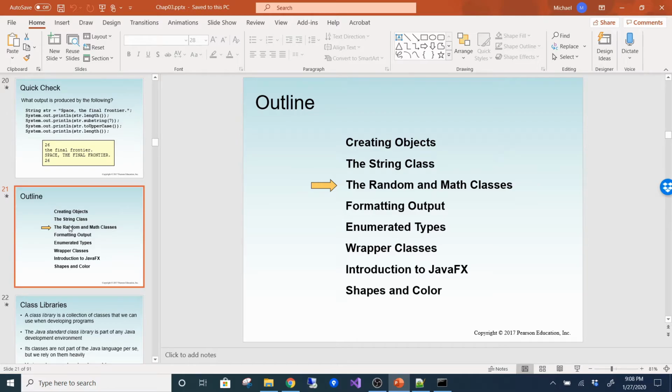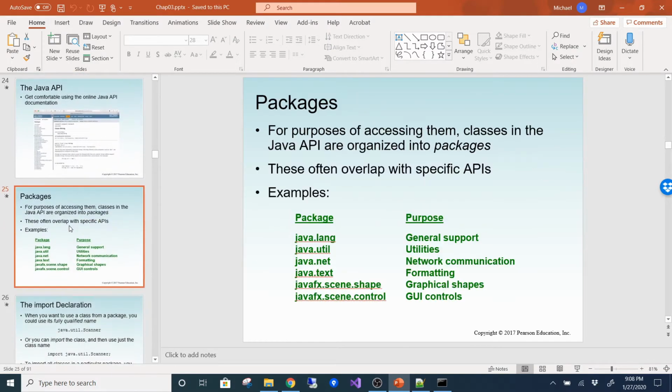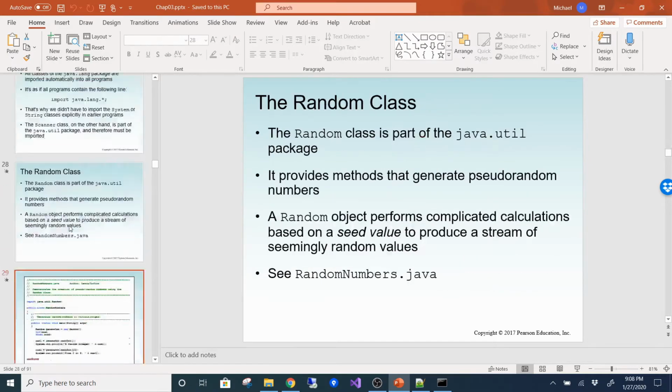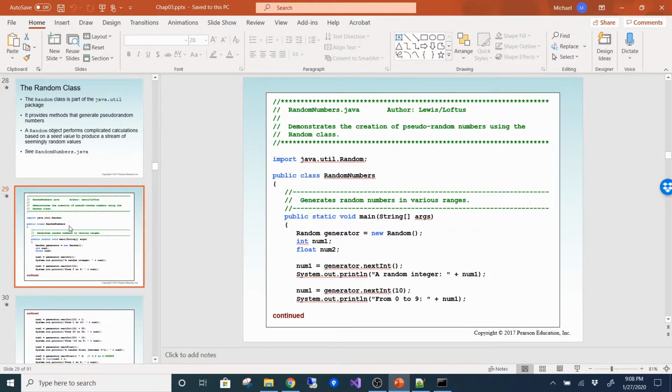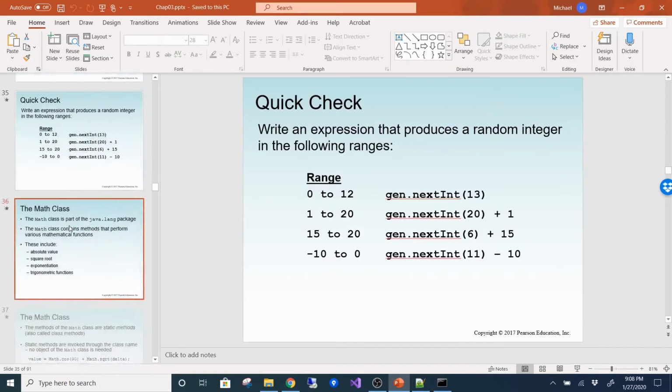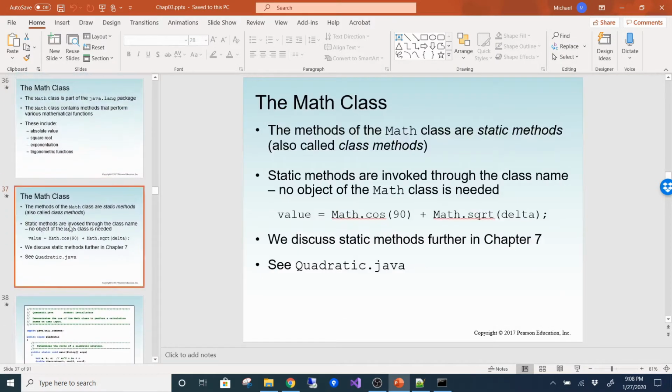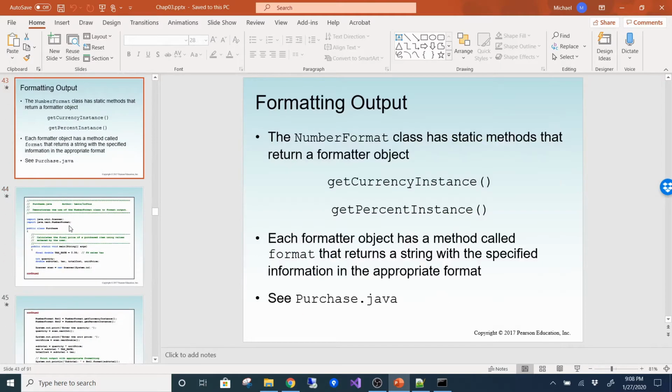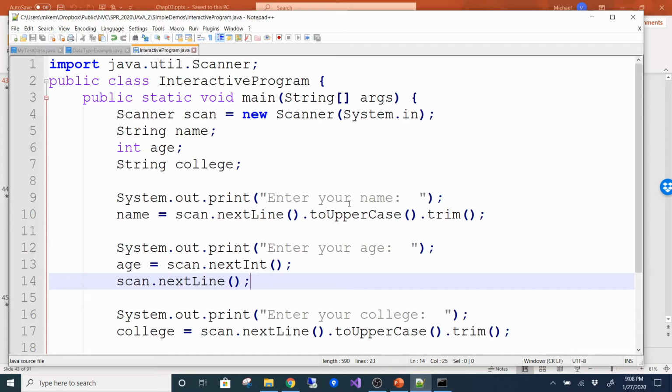All right, random in math class. So in Java 1, we learned how to use the Random class. The Math class actually has a random method on it. I always just use that whenever I need a quick random number. Okay, so let's look at this real quick. I'm gonna hop back over here.